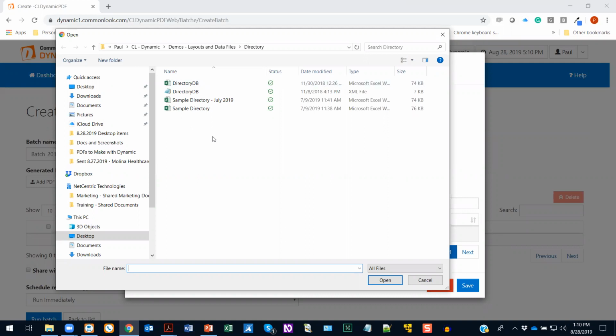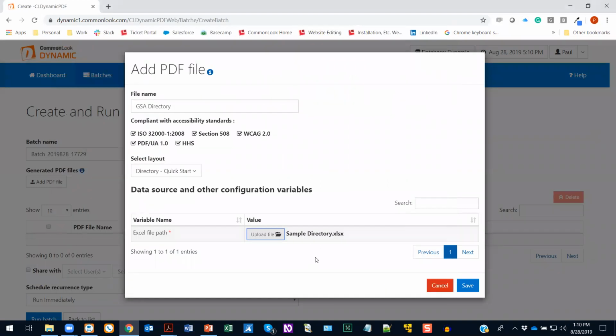So from my folder here, I'm going to choose the sample directory Excel spreadsheet, and go ahead and select that and just choose open, and it brings it into my add file, my add PDF file screen in Dynamic, and that's all I need to do for this one. So I'm going to go ahead and hit save.